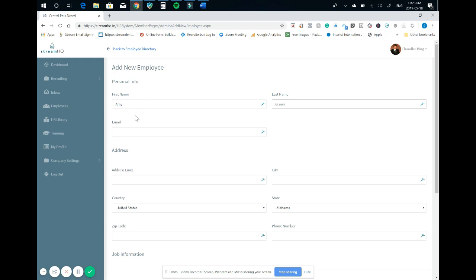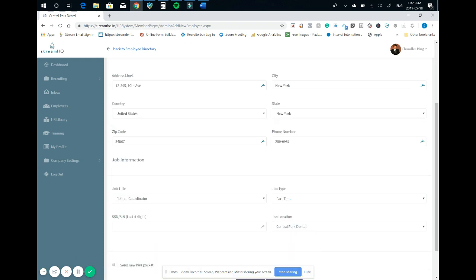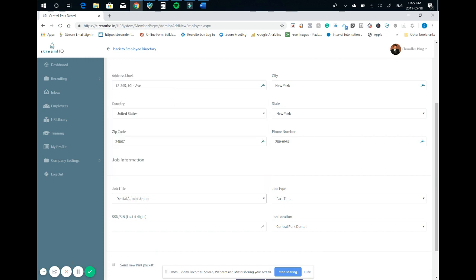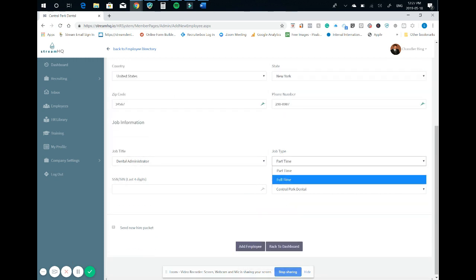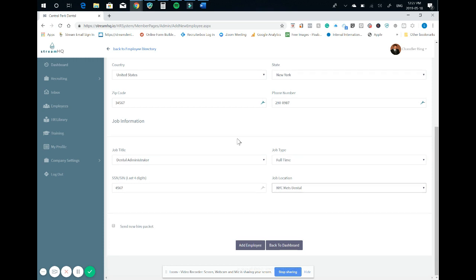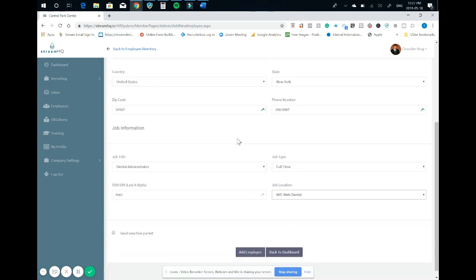So we're going to add Amy Green, which is Rachel's sister. So we can go ahead and assign which position she works. So maybe she's the dental administrator. Is she full-time? Is she part-time? Enter the last 4 digits of their SIN number or social security number, and assign which practice she works in. So this is not a new hire. We're just entering employee information of current employees.